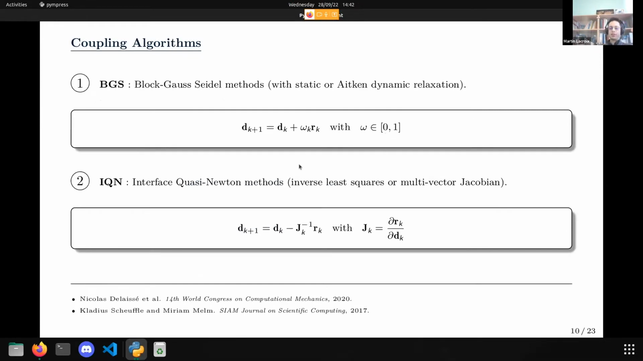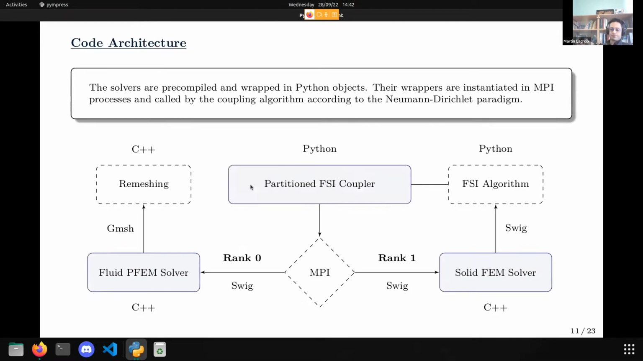And this is a bit more detail of how we actually use this residual to update the prediction. The idea is always the same. You simply take your previous prediction and you add the residual times some factor. This factor can be a constant in the block Gauss-Seidel method, or something a bit more sophisticated like an inverse Jacobian in the interface quasi-Newton method.